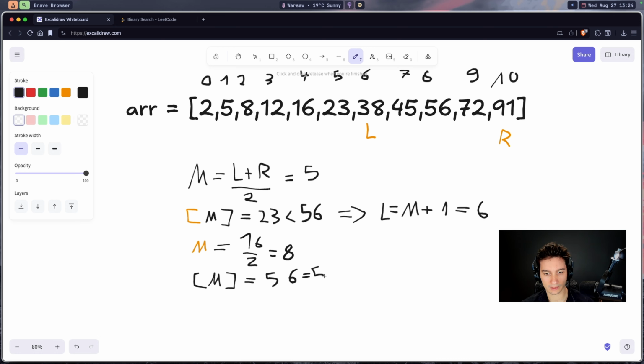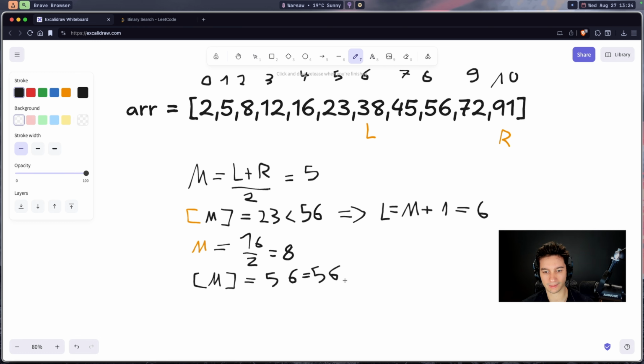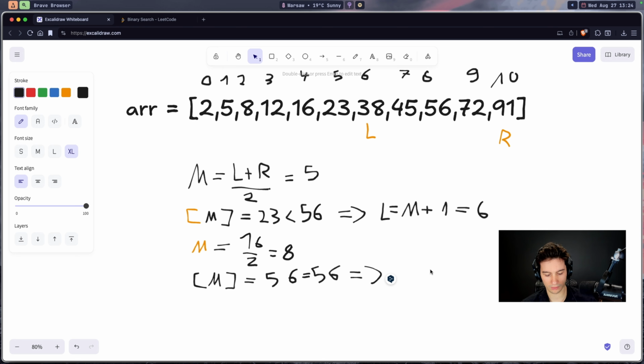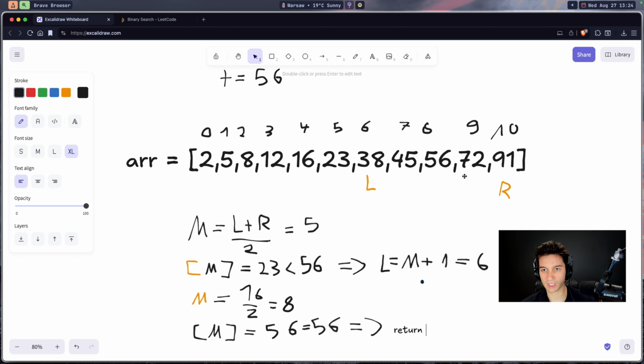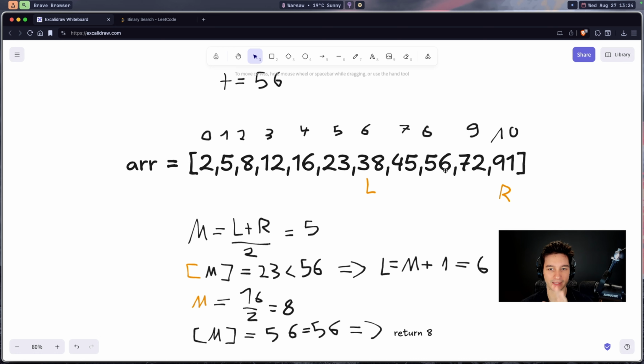That means we are going to return the index of this target. Return 8. So we found our first target.